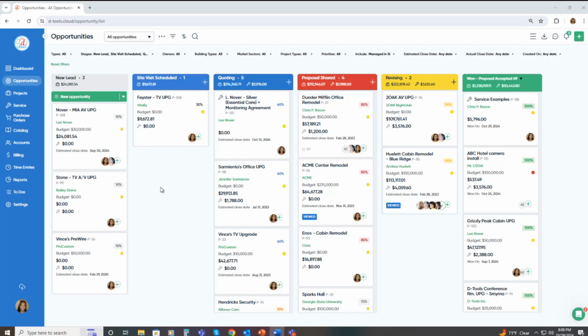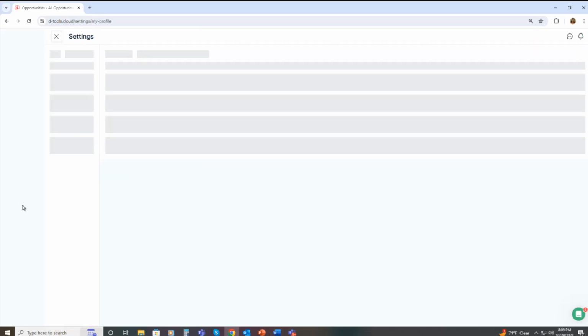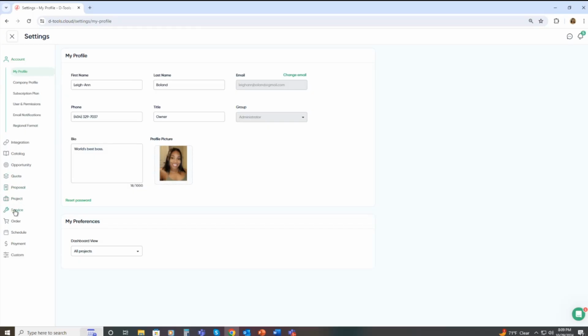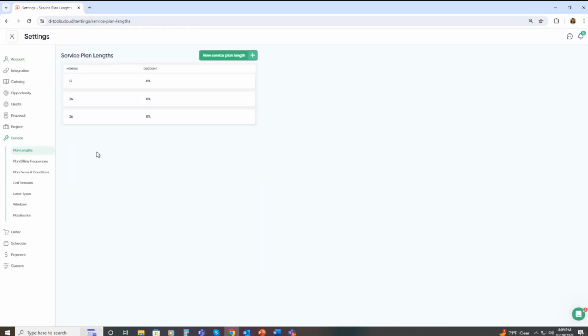Okay, so first, let's start by doing some housekeeping and head over to our settings, and we're going to find the service tab. All right, so that's settings here and service. Before you start building your service plans, I always suggest editing your plan lengths, billing frequencies, and your terms and conditions here. You can also set up discounts for different plan lengths. For example, it might be easier to lock a client in for 3 years versus 1 if you give them a 15% discount, right? So let's go ahead and pop that in.